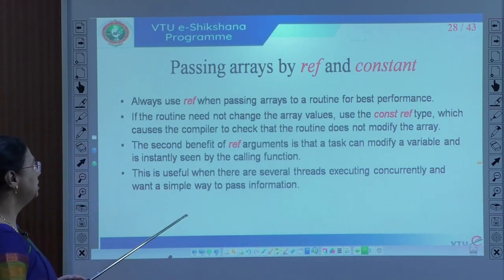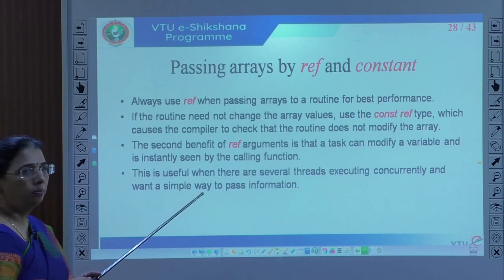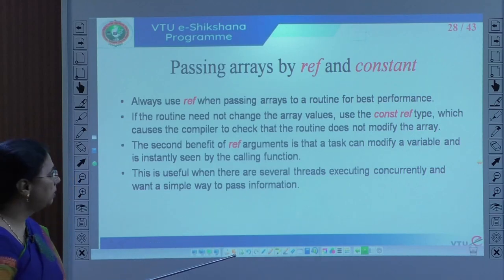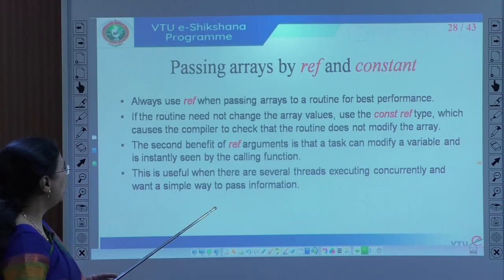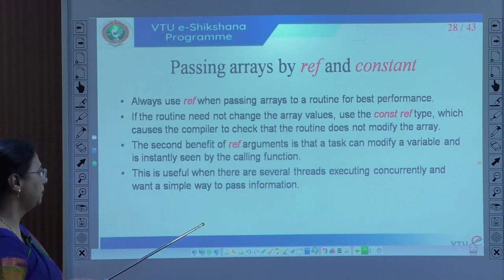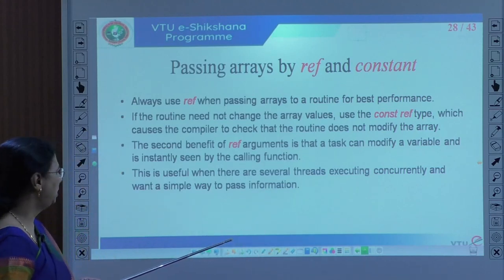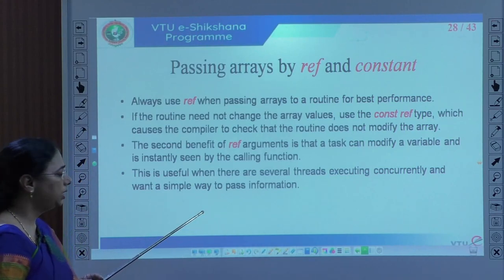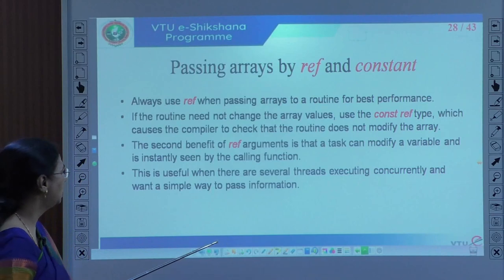Where should it be used, that is, passing arrays by ref and const? You should use ref when you are passing arrays to a routine for best performance. If the routine does not change the values, as I told you earlier, use the const ref type. Otherwise, it causes the compiler to check that the routine does not modify the array. The second benefit of ref arguments is that the task can modify the variable and it is instantly seen by the calling function. So this is something very important, and that is done with the ref keyword in the declaration of the array element.